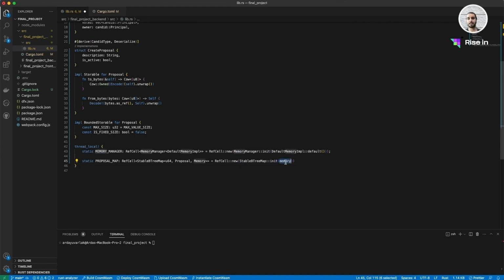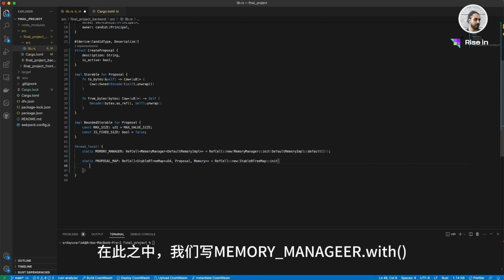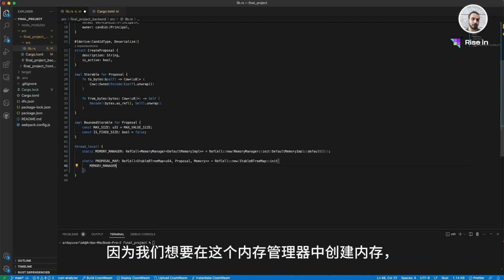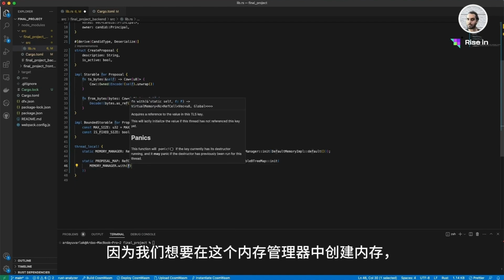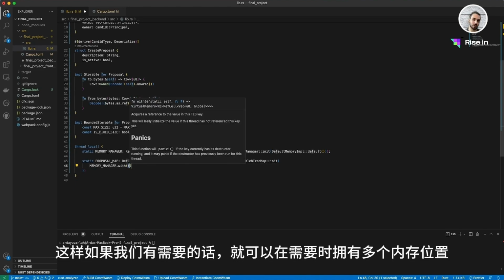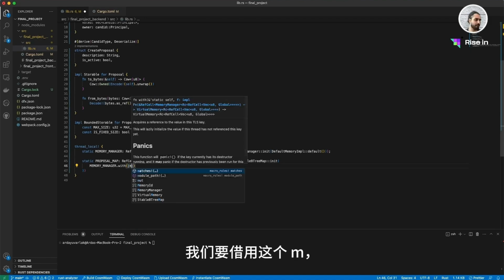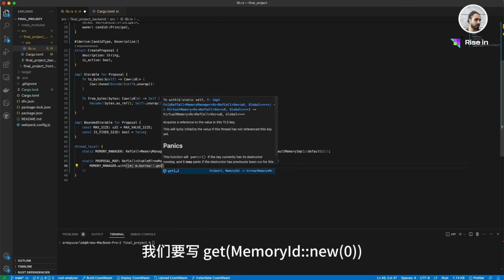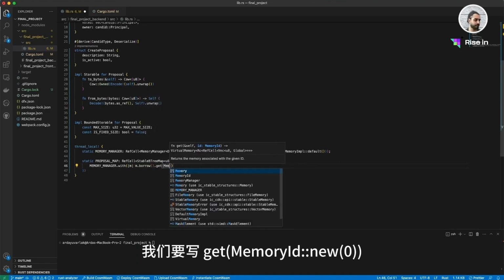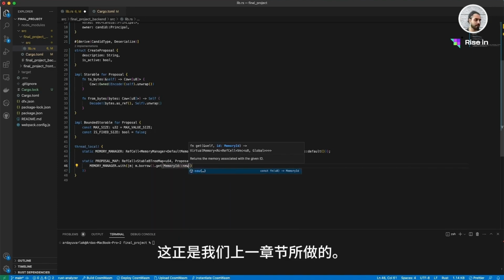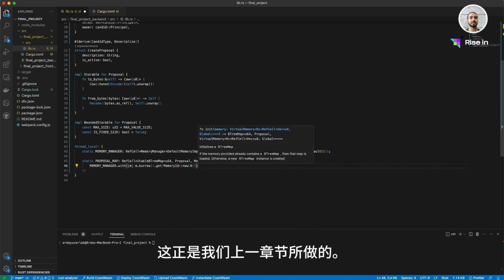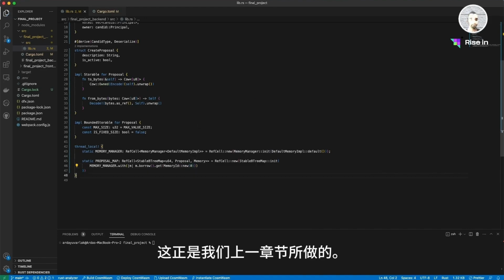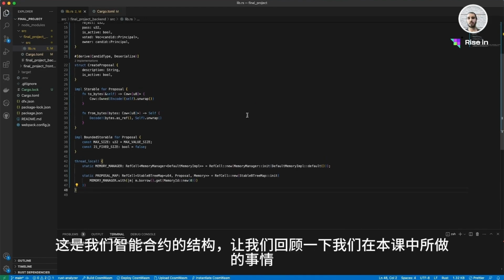And inside this init, we are going to say, let's make it like this, MemoryManager dot with, because we want to create our memory inside this memory manager so that we can have multiple memory locations if we need them. And let's say m here. So we are going to borrow this m, and we are going to say get memory id new 0. So it's exactly how we did in the last chapter. Alright, so this will be the structure for our smart contract.